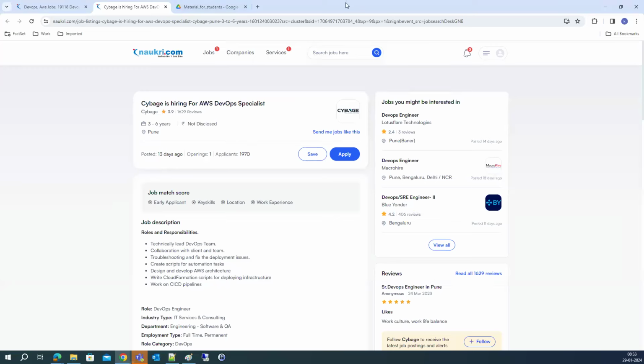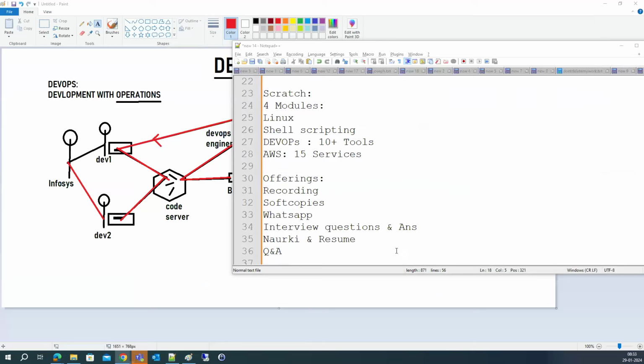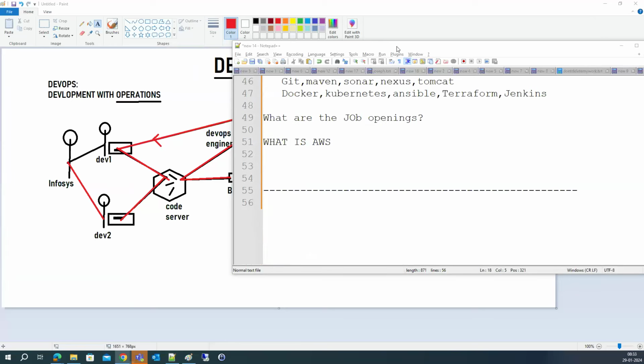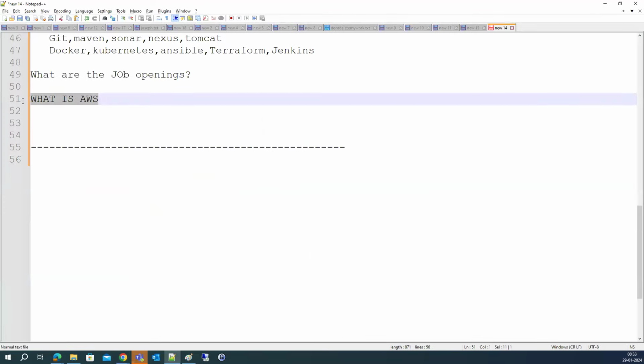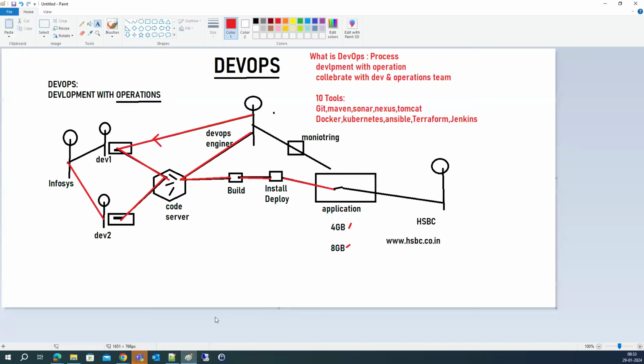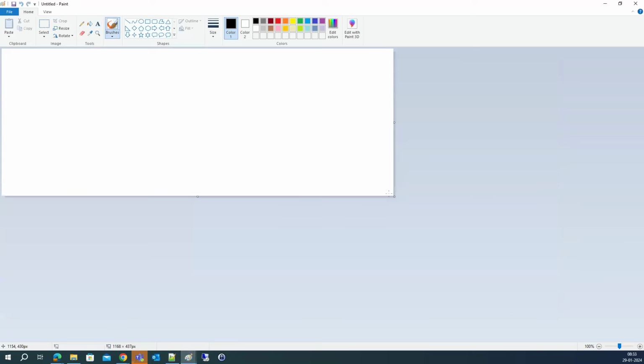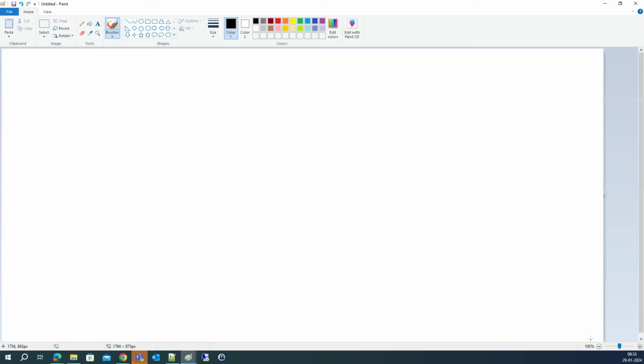Coming back, what is AWS? Let's cover everything in our class. I will open Paint and draw a diagram, and then I will go for a practical, and then theory. Once theory is complete, we move on with AWS.